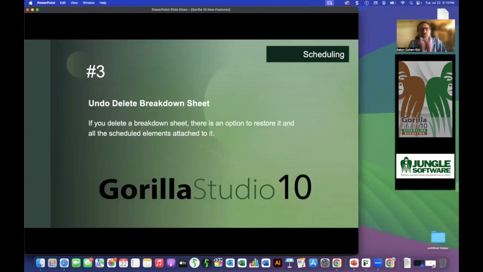So this is the one that I was talking about, right? Undo, delete breakdown sheet. So what this allows you to do is that if you do delete a breakdown sheet, now when you delete a breakdown sheet on the breakdown sheet screen, not only does it delete the breakdown sheet, it deletes all the scheduled elements. So if you have props and set dressing and costumes and cast members on that breakdown sheet, it will remove them from that breakdown sheet. It doesn't remove them from the database, but it removes them from that sheet.